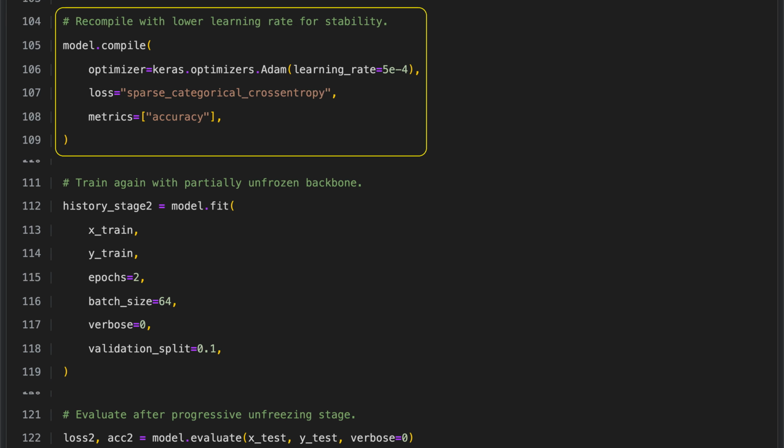After unfreezing some layers, we recompile the model to adjust the learning rate so training remains stable. We use the Adam optimizer with a reduced learning rate of 5 times 10 to the minus 4 to avoid overly large weight updates. The loss function is sparse categorical cross-entropy, which is appropriate for multi-class classification with integer labels. We also track accuracy as a metric to monitor how well the model is learning during training.